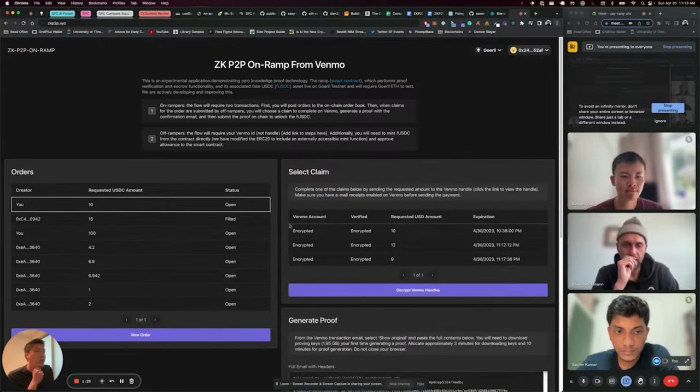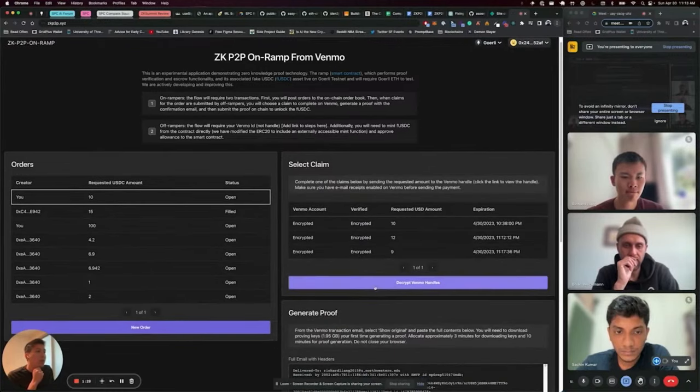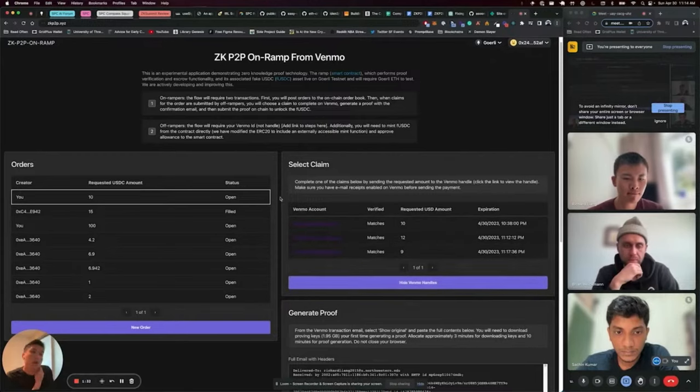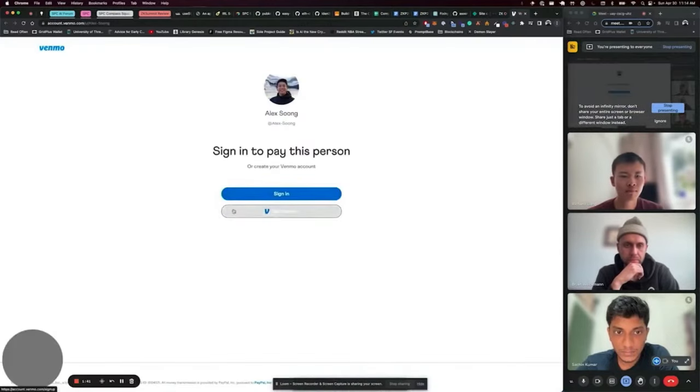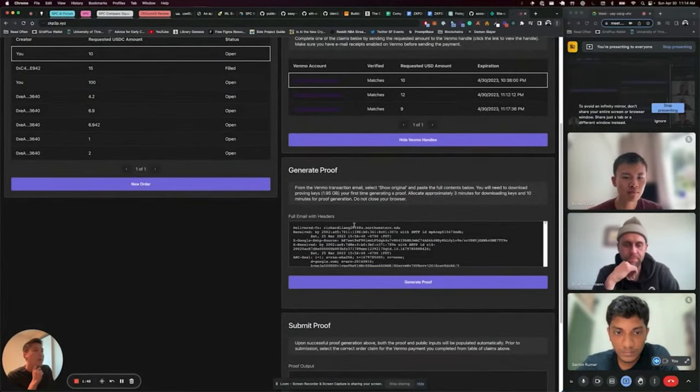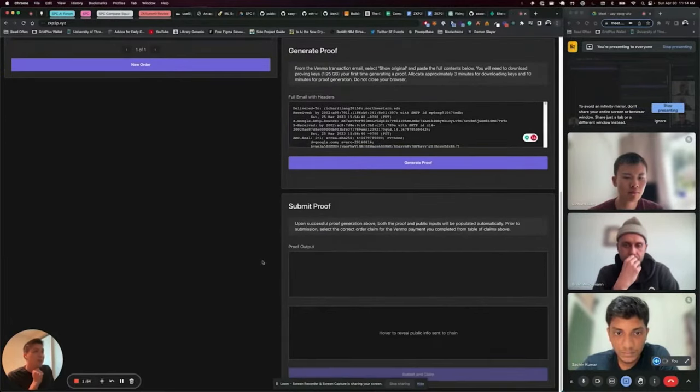The on-ramper then goes back to their original order. They can decrypt the Venmo IDs on the claims, choose an off-ramper to complete the transaction with, and then generate a proof from the confirmation email sent by Venmo. They can then submit that proof on chain, and if verified, it releases the escrowed USDC.